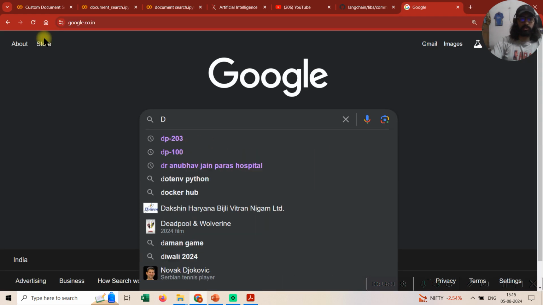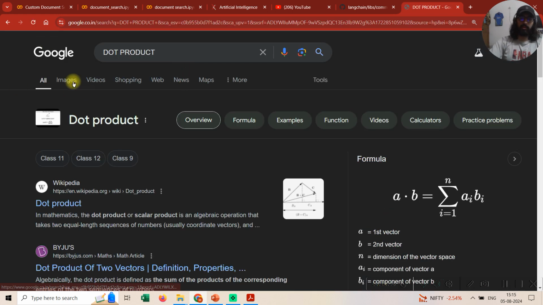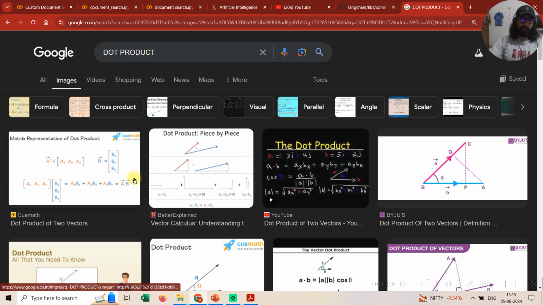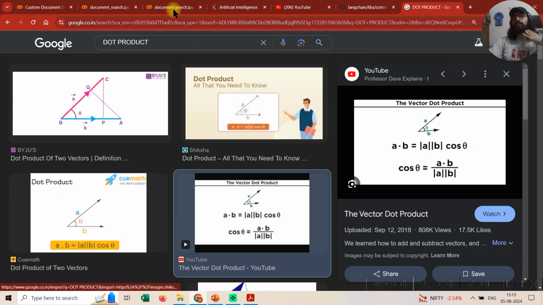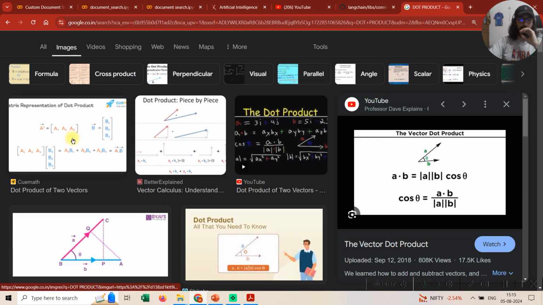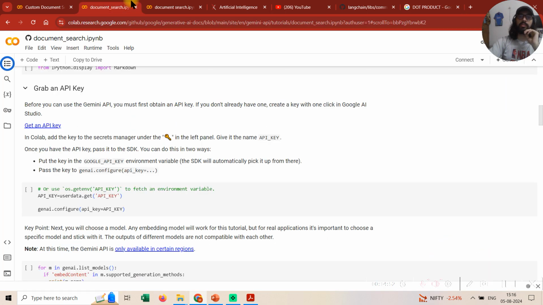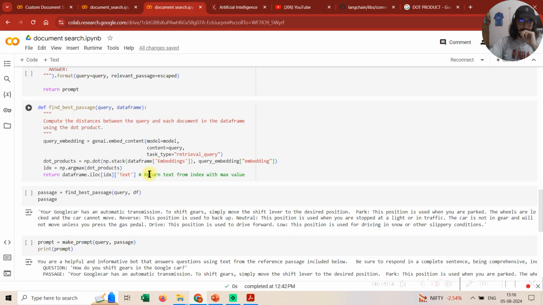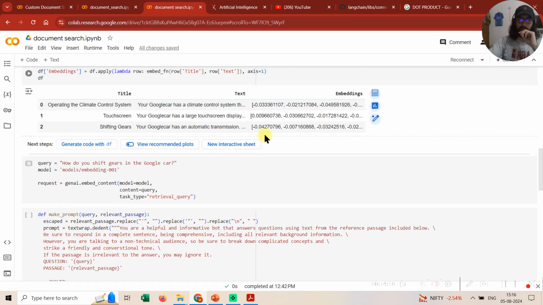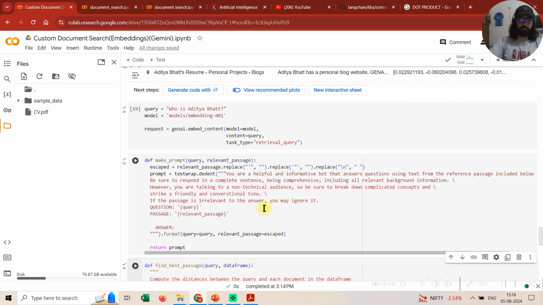Let's just write dot product. Let's see any images. So see, this is the dot product. Essentially what we are doing is computing similarity between this vector. Which vector? The query vector. What is the query vector? Who is Aditya Bhatt? And then we are comparing it with the embeddings that are generated over here. I think it is clear.